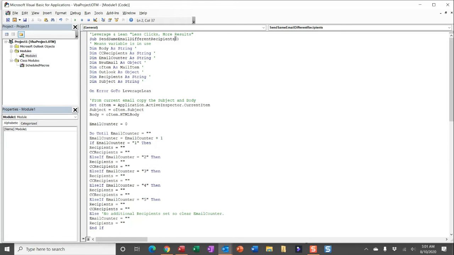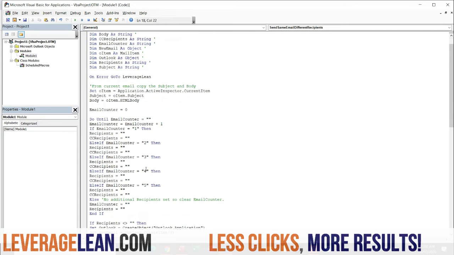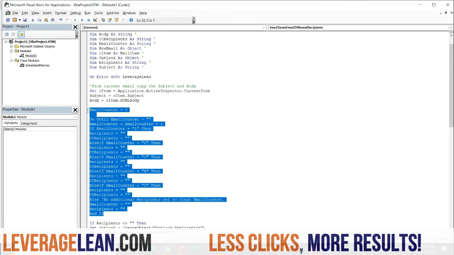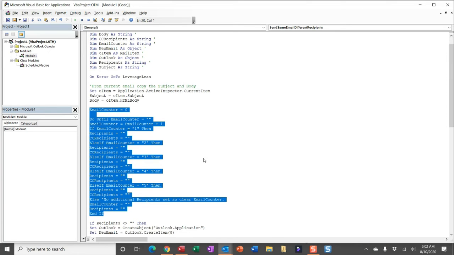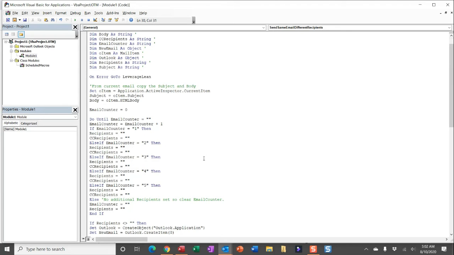All right, let me walk you through what this code is all doing. The first thing that's going to happen is we're going to look for the active email that is currently open in Outlook, and then we're going to copy the email subject and the email body. And then in this segment of code, we're going to loop through all of the existing recipients that you've created in different sets. And that's where this macro really provides its value.